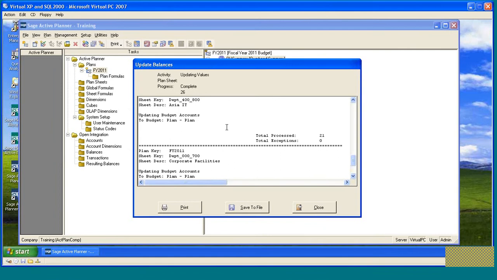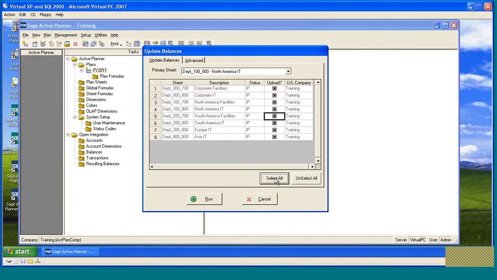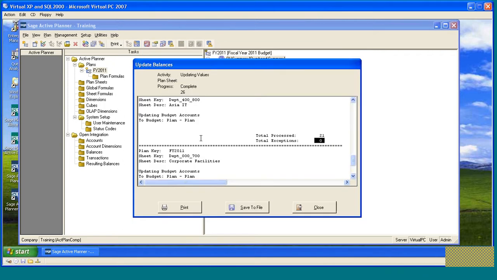And I do want to point out that as we look at the report, it says total process, meaning the number of rows processed, and then total exceptions. And so the idea of an exception would be we marked the row as a type balance, and yet the account number, because you can only update balances based on account number, was not found in our general ledger. That would be an exception, and we would see the account numbers that did not match actually listed here on this report, as well as an indication as to how many exceptions there were.